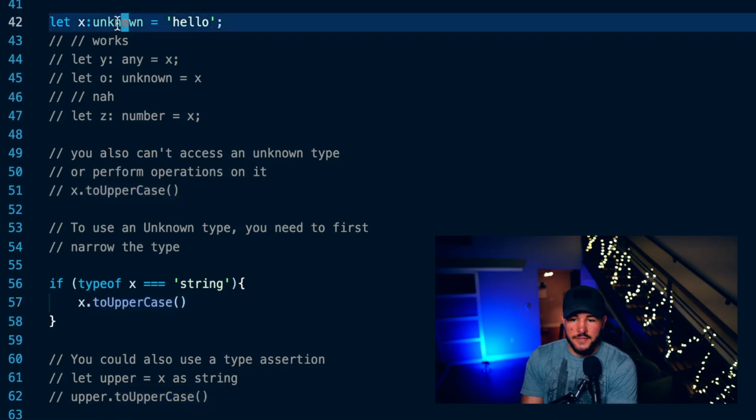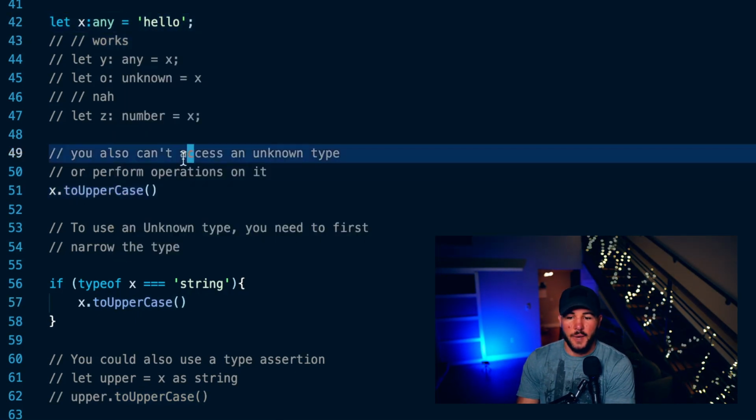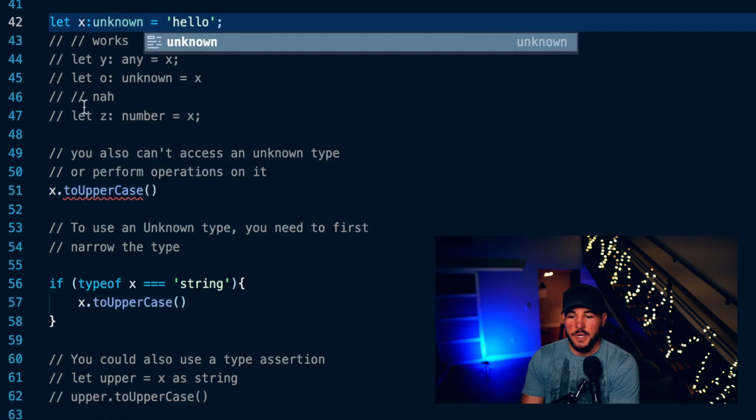But if this was an any type and I just try to access this straight away, it's going to let me, because an any type is just like JavaScript. It's going to allow me to do any of these operations without first narrowing this type. All right, but let me switch this back to an unknown here.